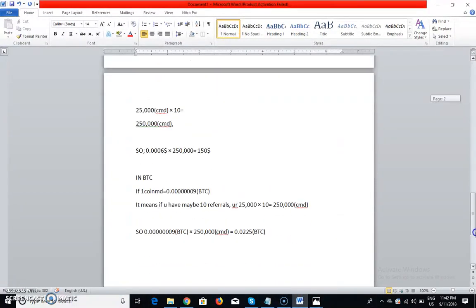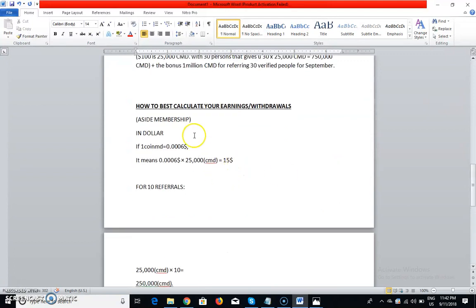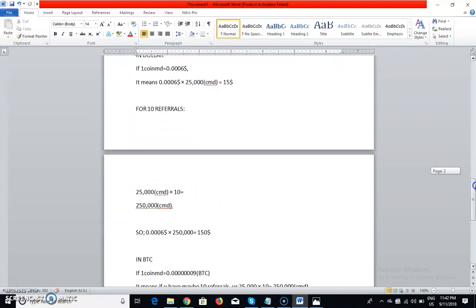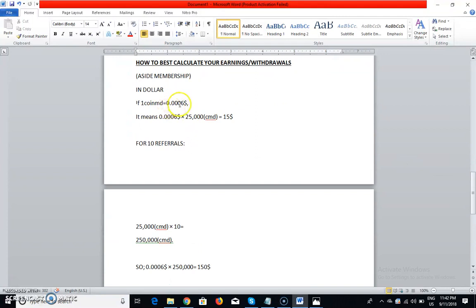This is like our own conversion for it. I just did a rough sketch of how the earnings will be like. In dollars, one CMD is 0.006 as of today. It can go up tomorrow, it can come down. For some of us, I will keep some for the future because I know that the value of the coin is going to definitely go up with time because of the plans that the company has for it. For one CMD as of today, it's $0.006 from their exchange. That means that 25,000 CMD is worth $15.